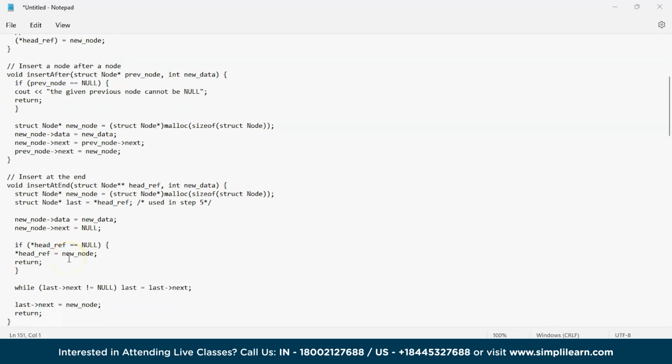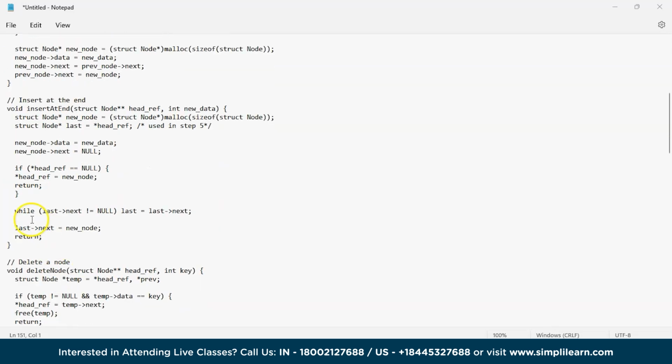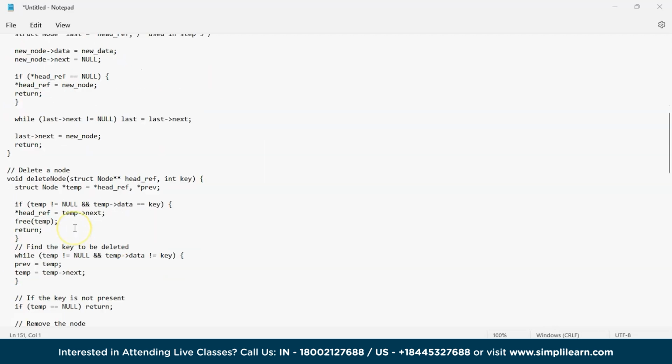So for that, what I'm doing is I'm just creating a new node, pointing it to the data, new node, and new node again pointing it to the next. If the head reference becomes null, we are assigning it to the new node. So again, you can see here we have another statement, which is while the last element is pointing to the next, and if it is not equal to null, then last will become the next element of that node, and finally we are returning that value.